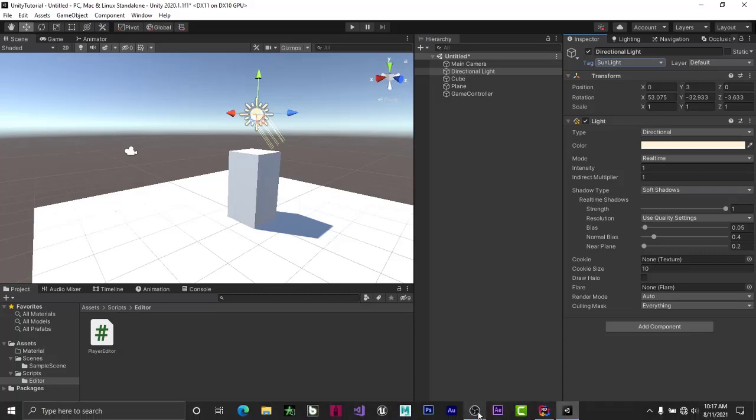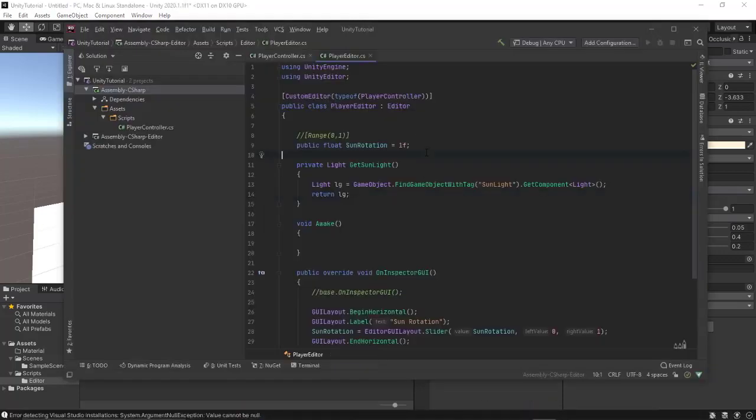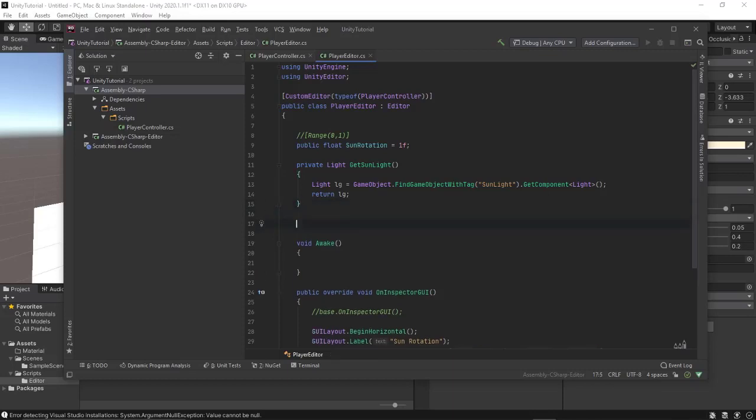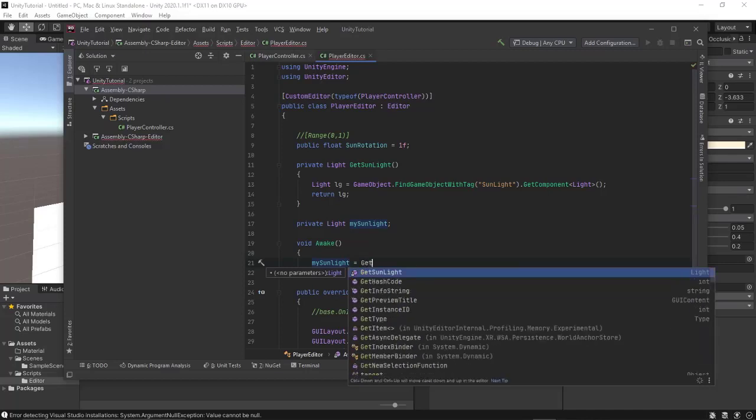So first of all, go back to your Rider. Also, I'm just going to create a light, my sunlight. Now as you can see, Rider will automatically make it private because it's not public, right? So I have a variable called my sunlight, and every time in the Awake function, I'm going to assign my sunlight equals to get sunlight.